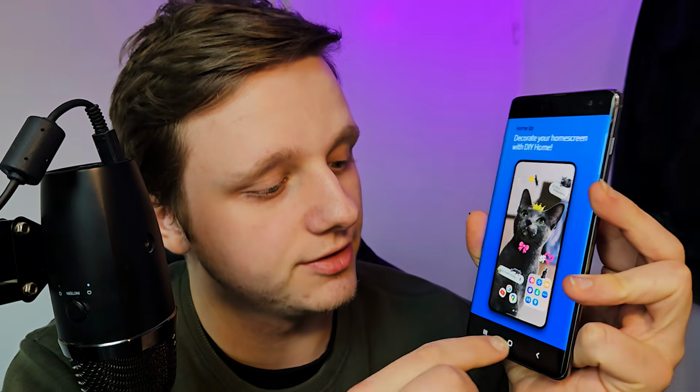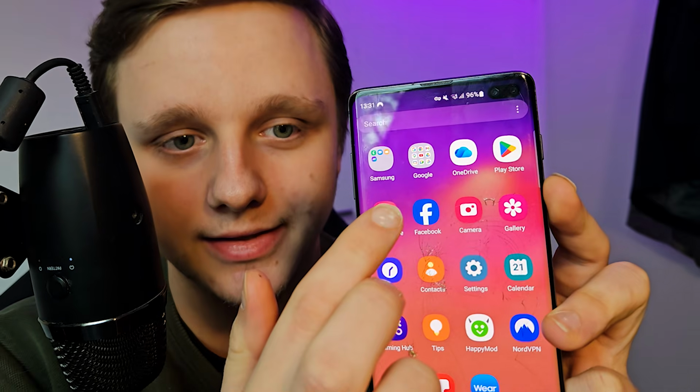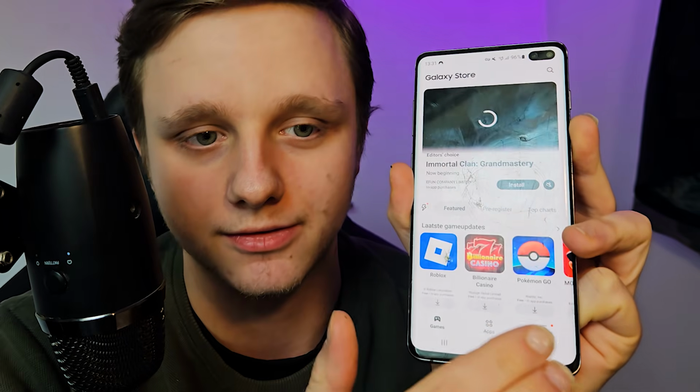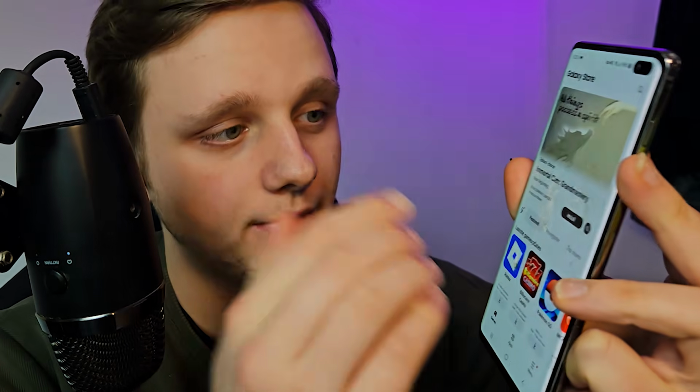The first thing we need to do on our phone is very simply open the Samsung Galaxy Store. If you have never opened the Galaxy Store, you're missing out on a lot of features. So you need to open Samsung right here, and then find this button right here. It's the Galaxy Store. After you've opened this, it might pop up with some ads, so don't show now.